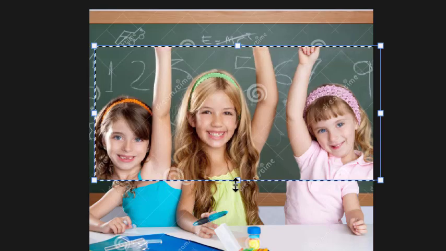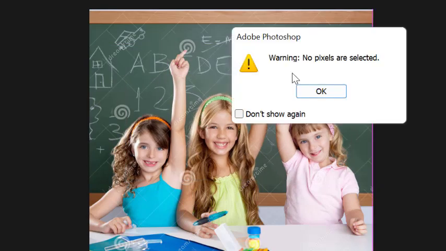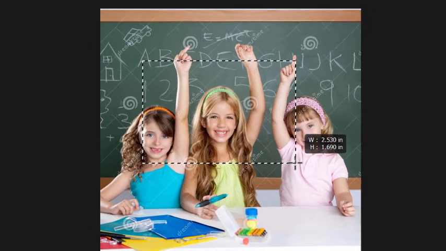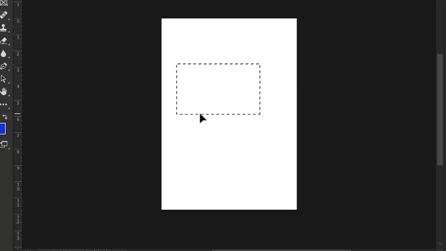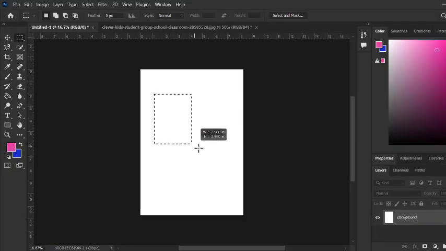I'll say Control Z right now. First press Enter, Control Z to get it back. Now there are many more things we can do with the selection tool. For example, if you see the selection, it selects from the top to bottom, right? If I go to this photo, if you see here the selection, it goes from top to bottom.